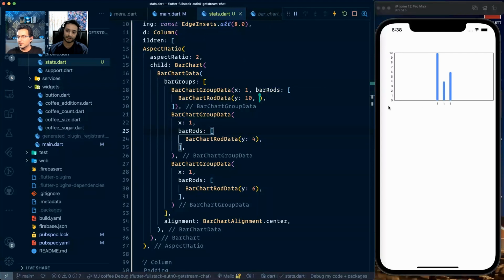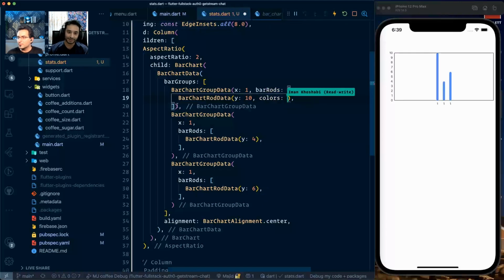For example, we can change the color. Colors gets a list of colors because we support gradient. If you provide one color, we draw a solid color. If you provide three colors in the colors property, we draw a gradient color. For example, here if we provide, for example, Colors.green.